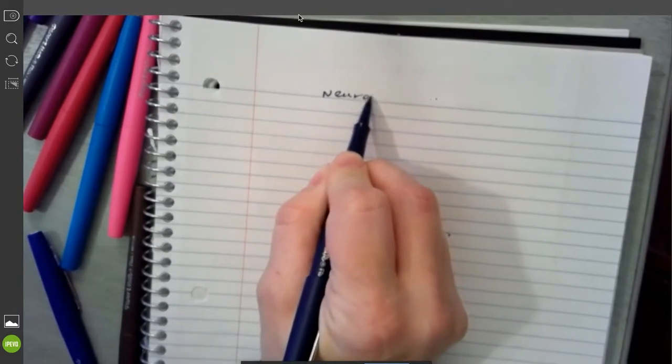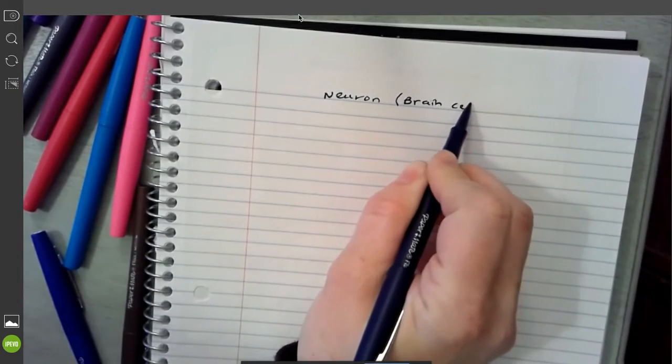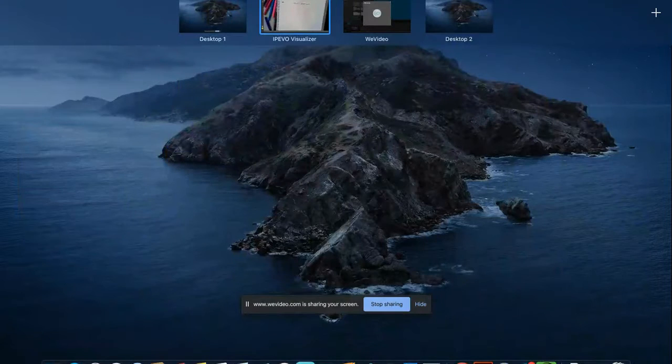So I'd like this to be labeled neuron. Neuron is another name for a brain cell. You have about 100 billion of these brain cells in your body. And I want to show you some images to help give context to this lesson.